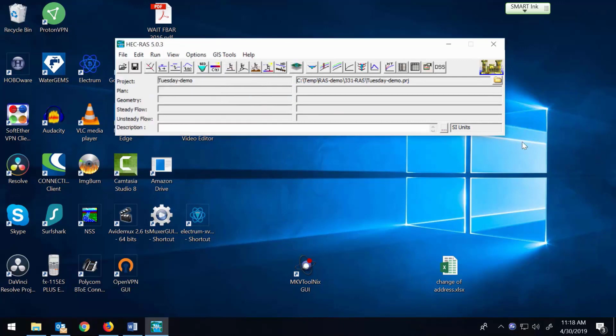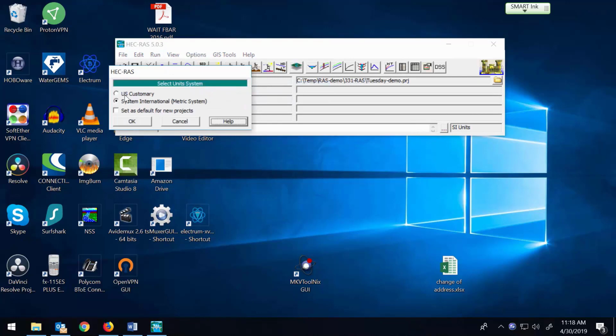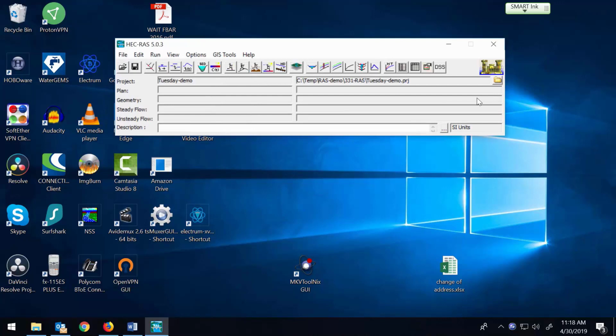But in your case, down here at the bottom, it's confirming what units we're in. By default, I think it probably comes up in the US customary units, and so you're going to need to go to Options, and then Unit System, and switch it from US customary to System International. Okay. I'm going to set that as the default. Okay, so does everybody have the unit set so far?